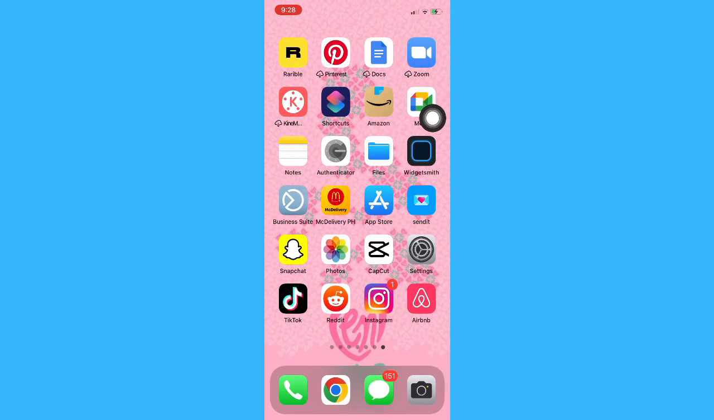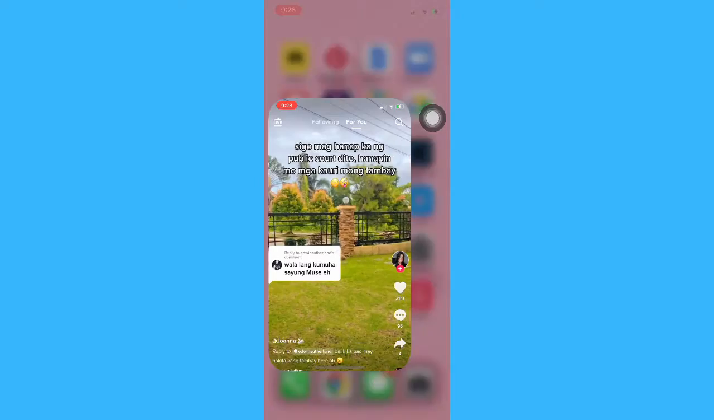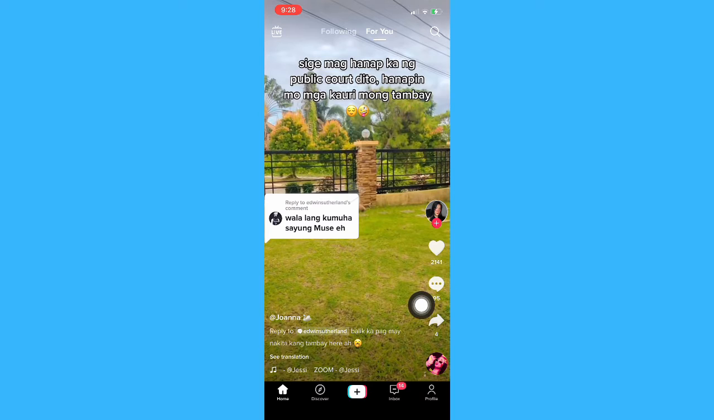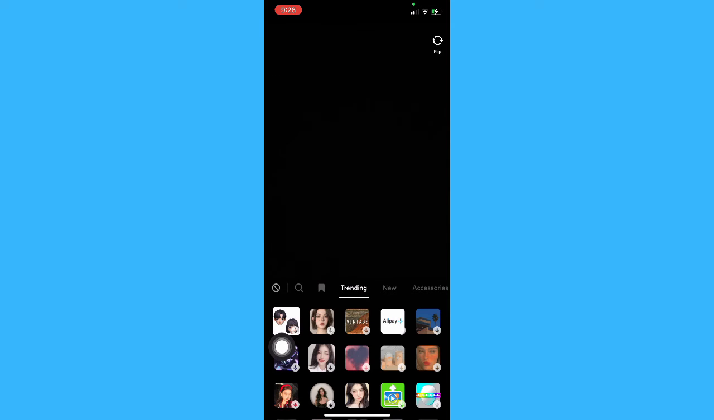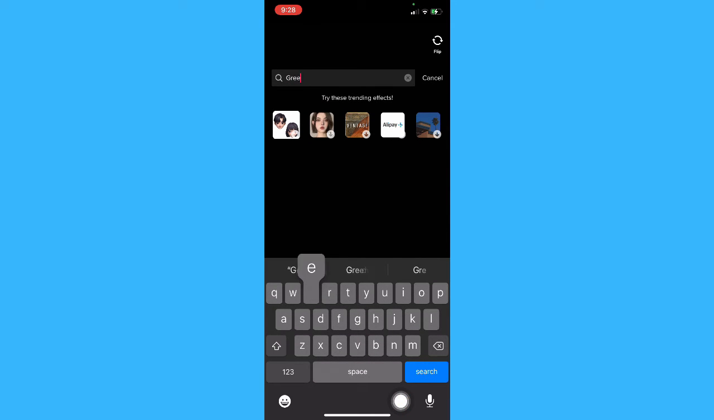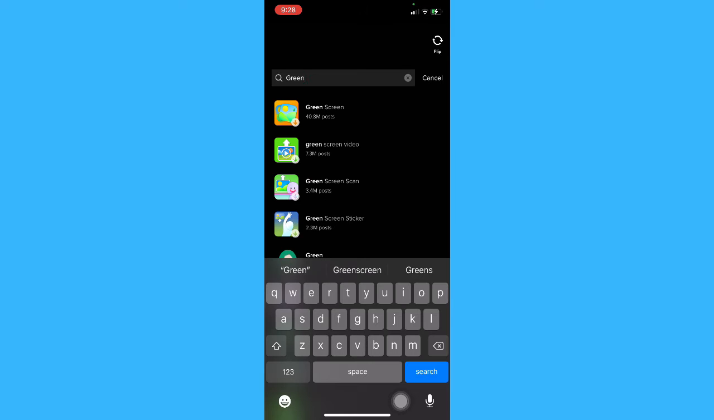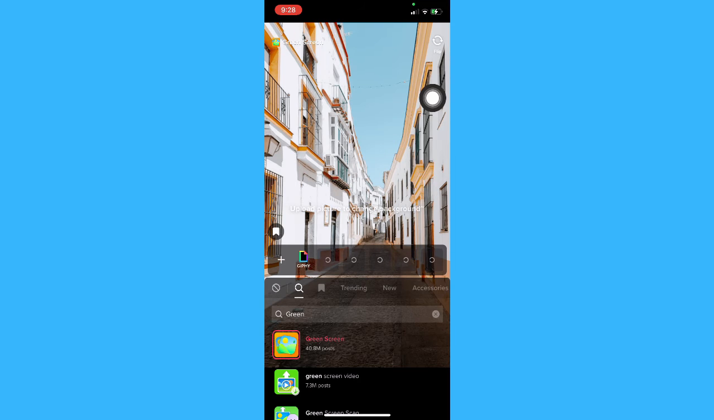And then the second option is to use the TikTok app itself. Click on TikTok and then press on the plus icon right here, and then go to effects and search for green screen. Search for green screen, and then you should be able to see this very first option, and then choose the picture that you want.